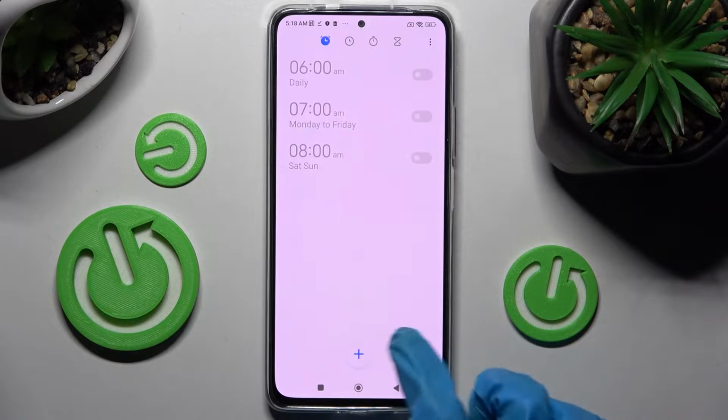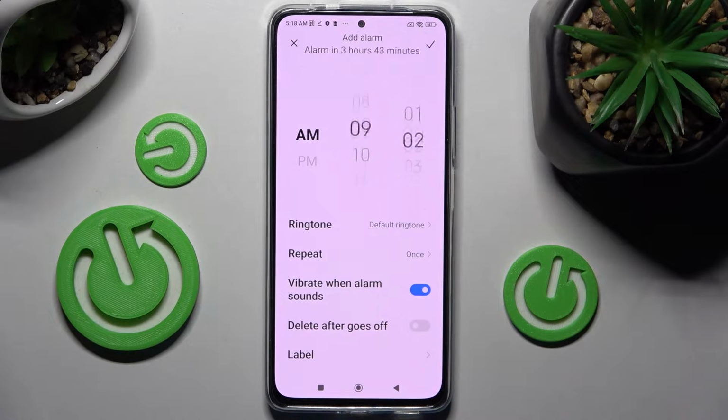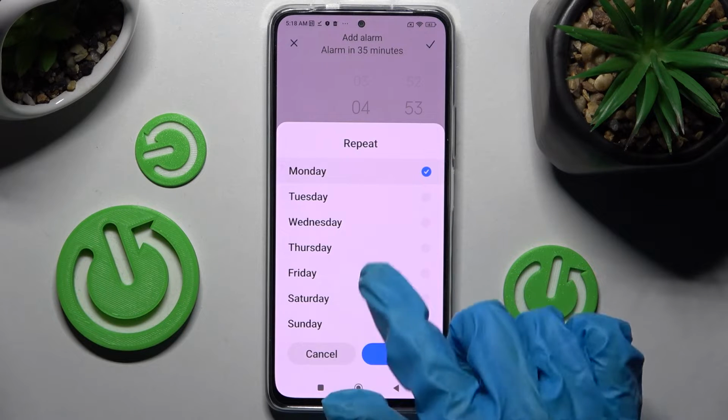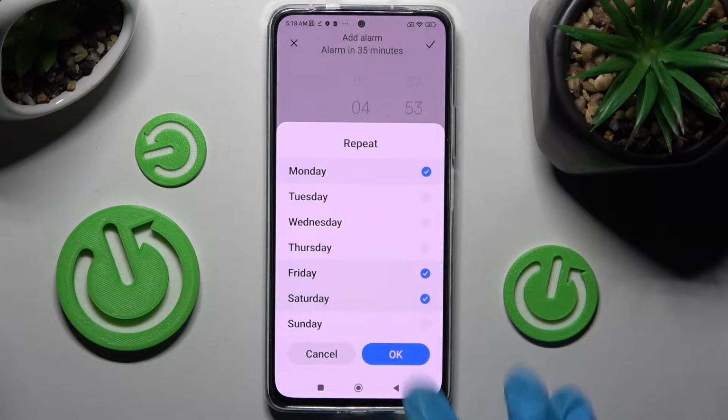Then click on this plus one at the bottom and set up an hour. Following that, just repeat and tap on one of those options: once, daily, Monday to Friday, or custom. If you want to choose custom, you need to click on it and set up days of the week manually. Then save them by choosing OK.